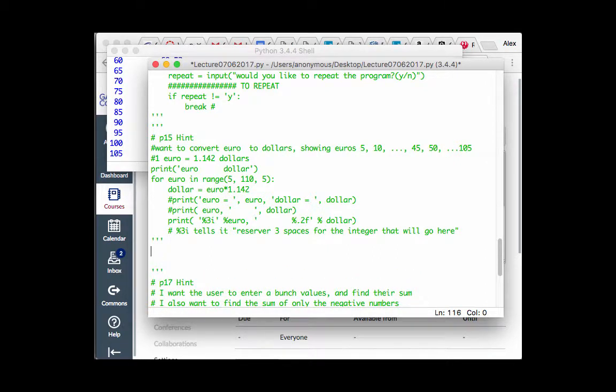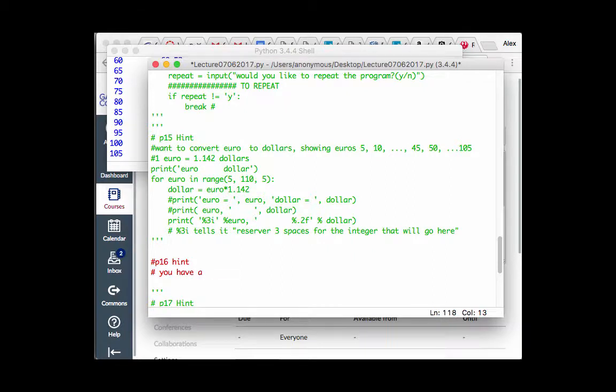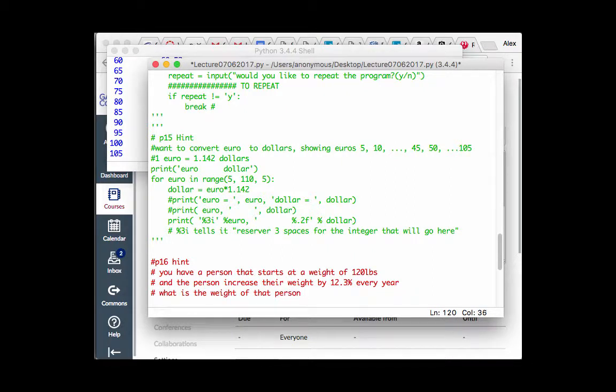All right, so now I'm going to do P16 hint. So let's say you have a person that starts at a weight of, I don't know, 120 pounds. Okay? And the person increases their weight by, I don't know, 12.3% every year. Okay? So you want to see what is the weight of that person during, I don't know, 10 years.